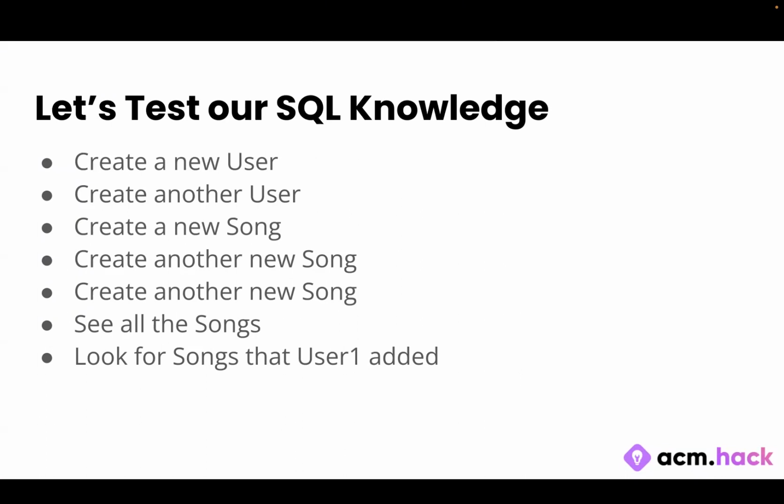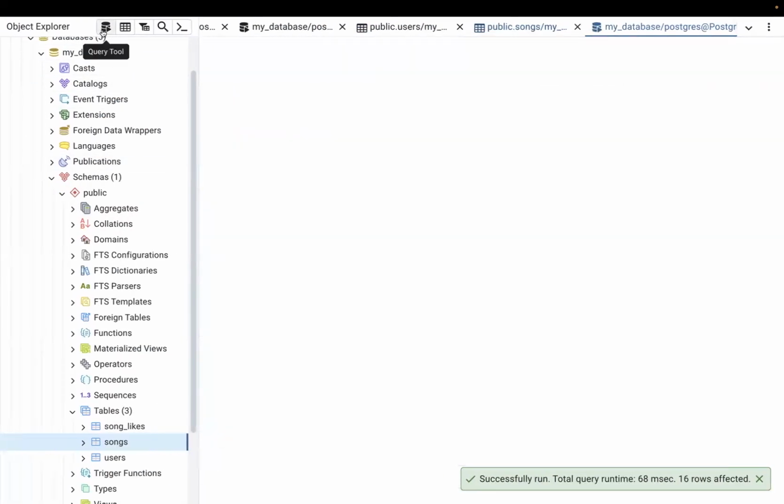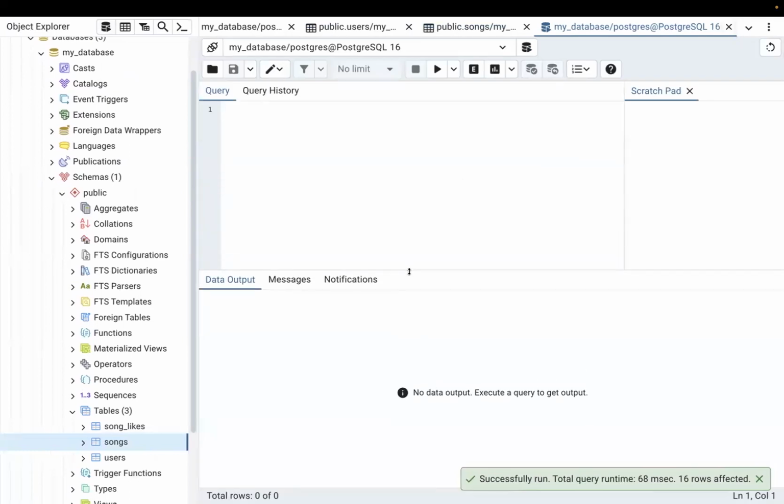Can anyone help me? I actually don't know the answer to this. I don't think I created an answer to this. So we're going with it. And in order to actually run a query, we're going to click this top left button here, and we're going to run it.